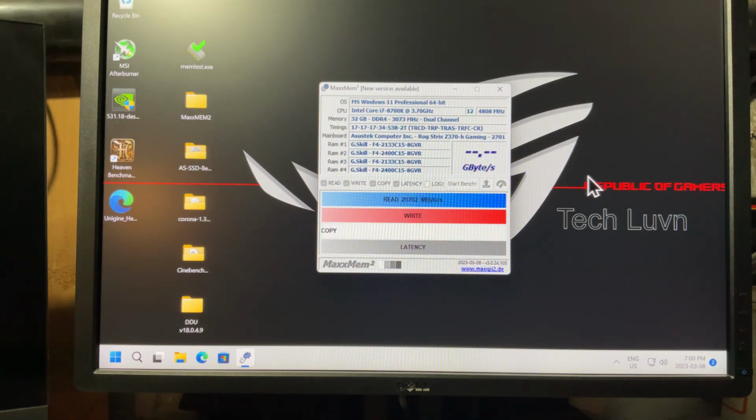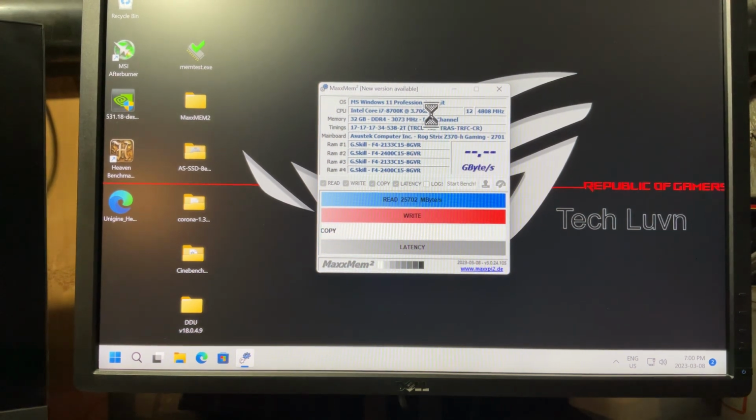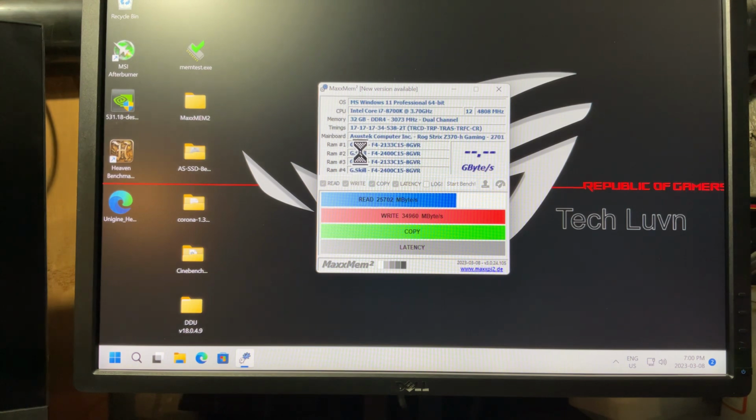Yeah, so you can see there, we've got what it says up here, 2400 and 2133. RAM slots 1 and 3 are 2133, and 2 and 4 are 2400, and we're running them all at 3000 megahertz, so that's quite an increase.